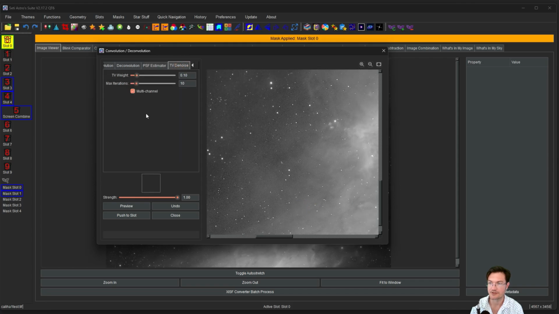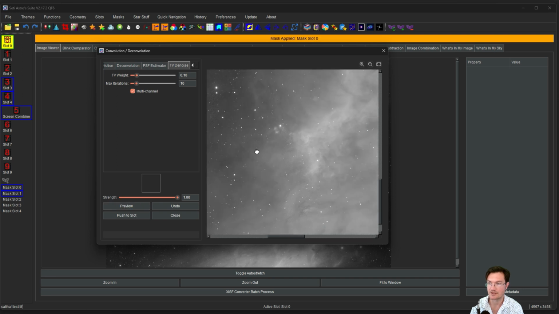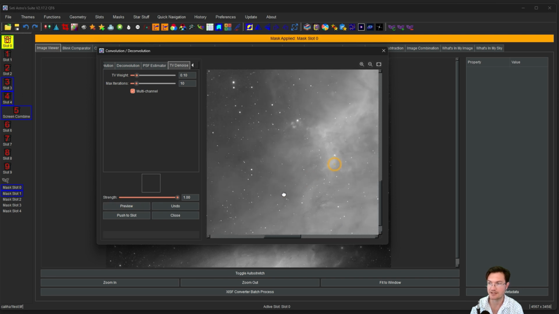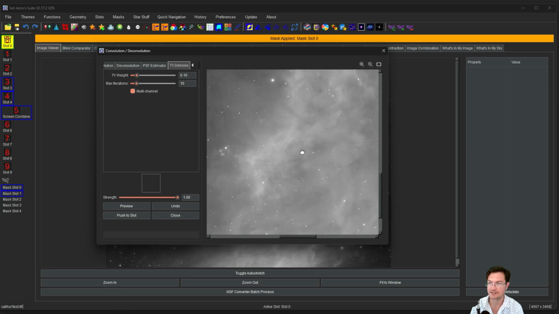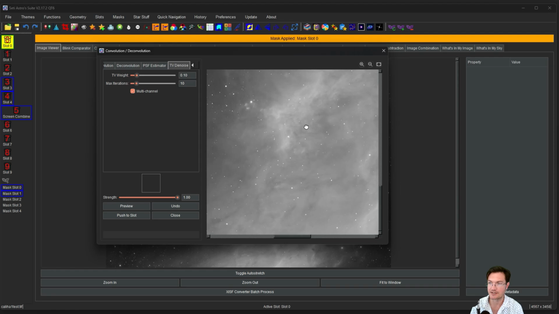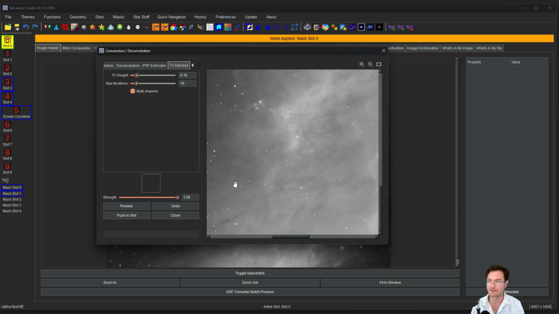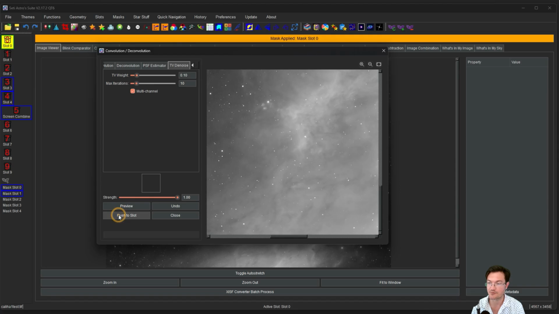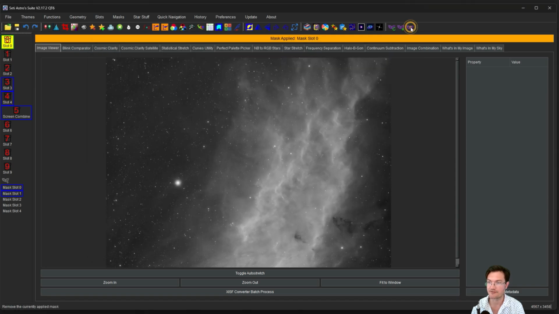Now we can go over to our TV denoise if you want and just give it a little denoising. There, and since we still had the mask applied, it only is affecting those areas that we sharpened up. And now we also applied a little bit of traditional denoising in there to get rid of the increased noise that always comes about when you're doing sharpening functions. And we can push that to the slot too. And we can turn off our mask now.